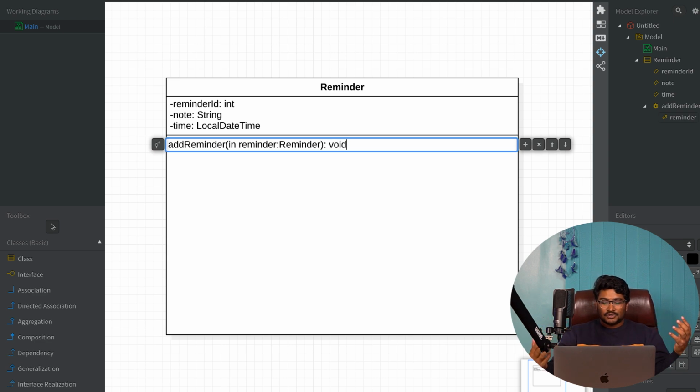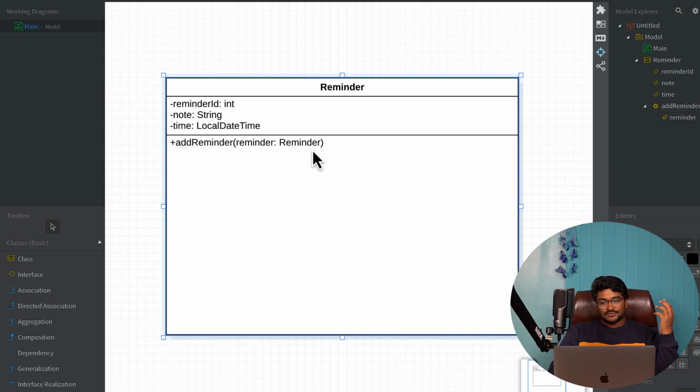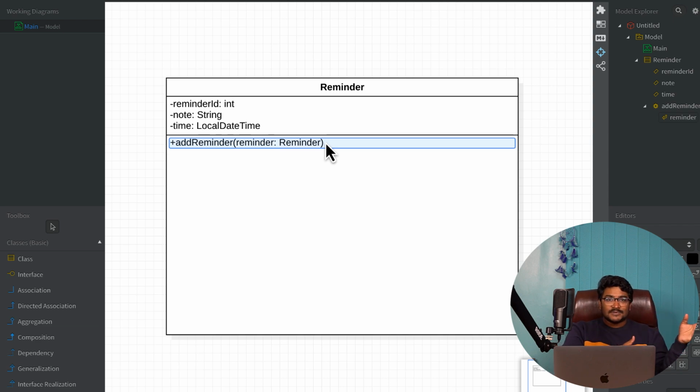But even if you don't write anything here, if somebody sees this method, they can see there is no colon after this parenthesis, and no return type has been mentioned. That means it is going to return void. So we are done with all these things.